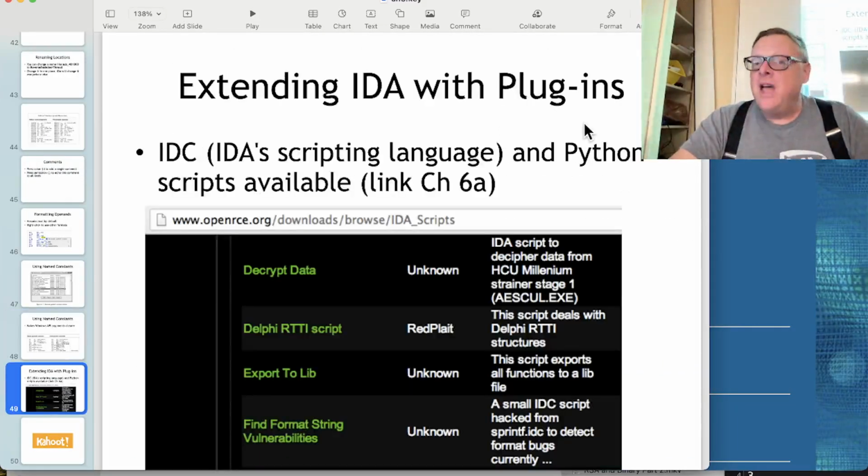And you can add plugins to IDA, just like you can to Ollie. There's a scripting language, and you can have Python scripts. You can add lots of things to it, like find format string vulnerabilities I was talking about, decrypt data, and so on. There you can have all kinds of scripts added to enhance the functionality of your IDA. I've never used anything but very simple activities in the plain IDA, but it's an option.